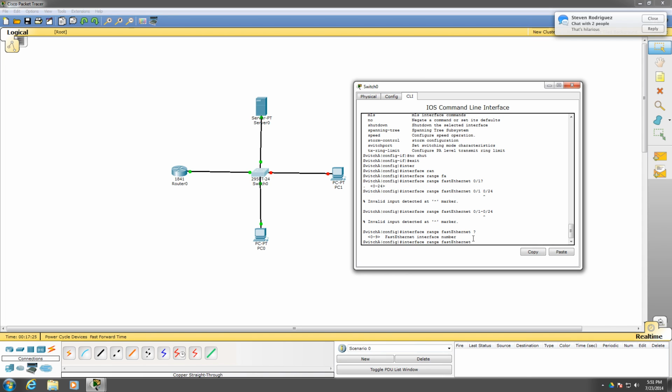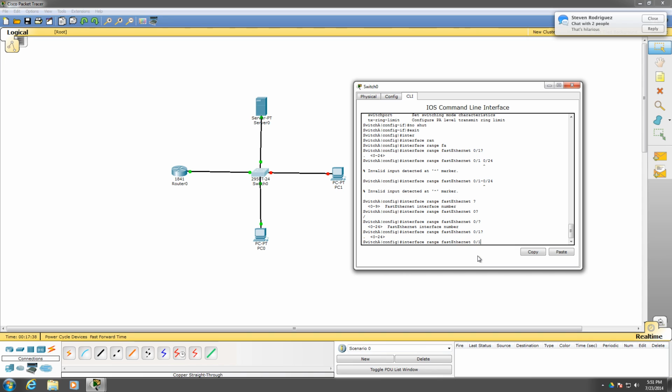Anytime we don't know, the best thing to do is just to use the question symbol. It looks like it wants O. Wants a slash. We want O/1. It looks like it wants a dot. Let me go ahead and take a quick look at the command guide.